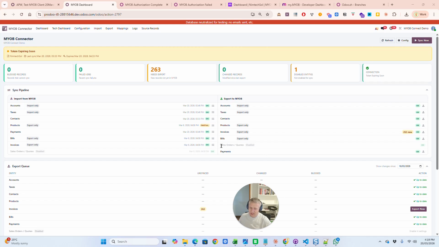What you will see over here when we export to MyOp is that it is saying that sales orders are disabled. So whenever we disable something in the settings, that will come through like that as well. Same over here, sales orders and quotes are disabled. They are not synchronized. And so the next section will focus on this dashboard specifically.